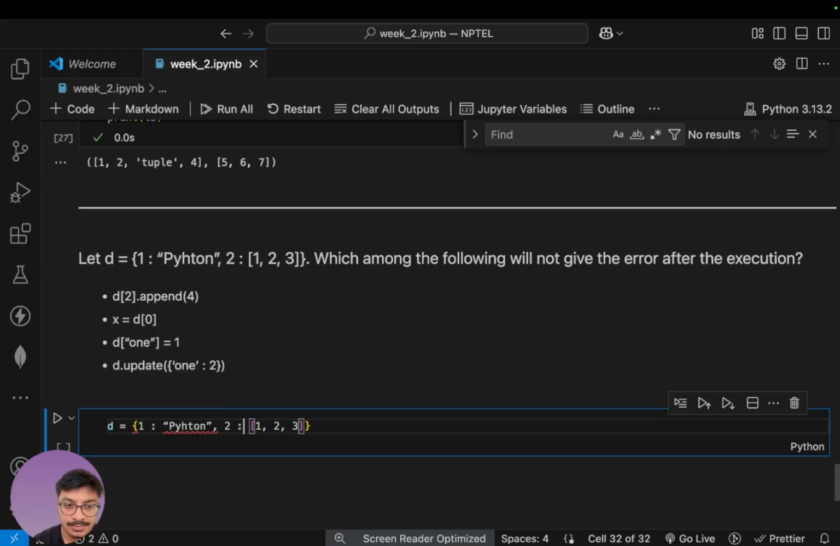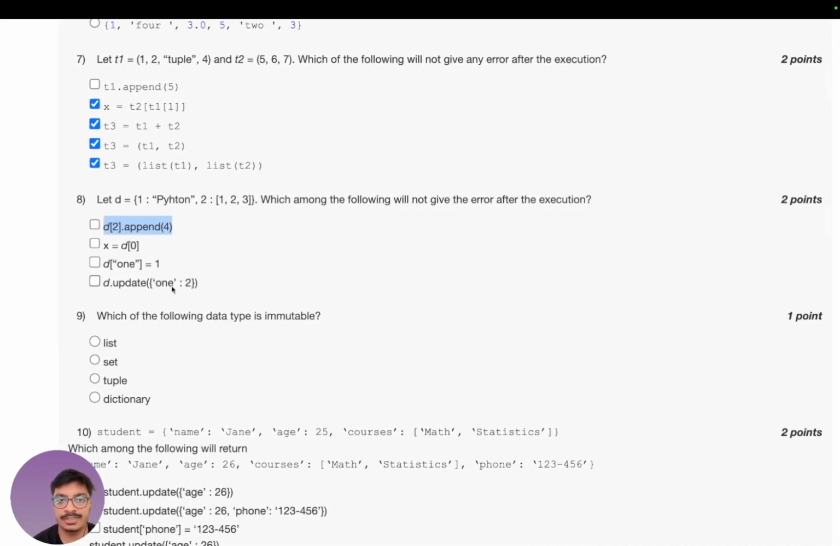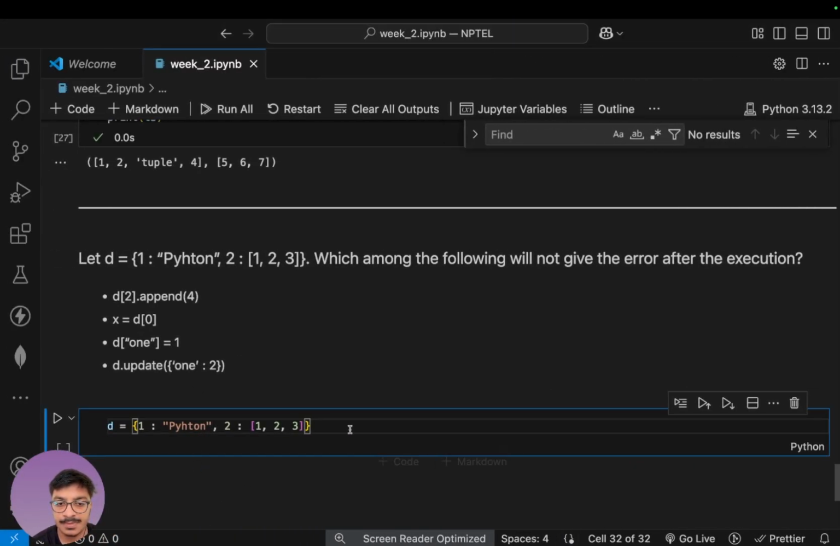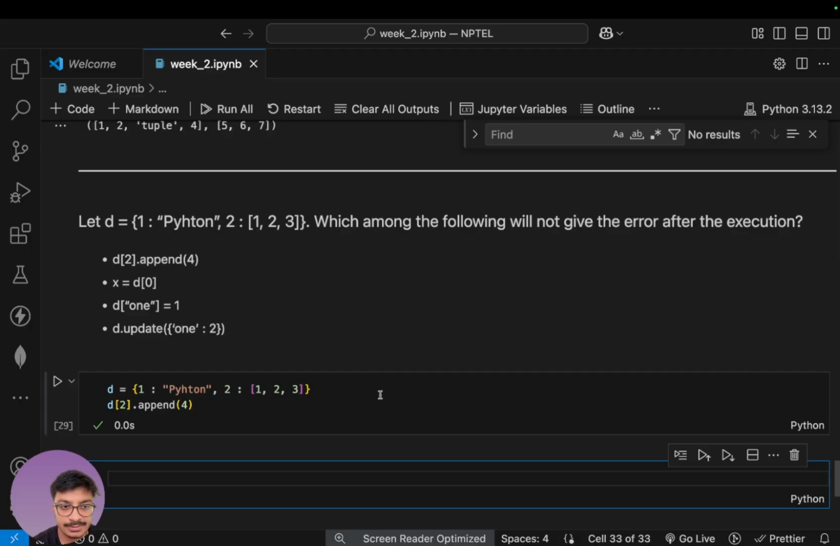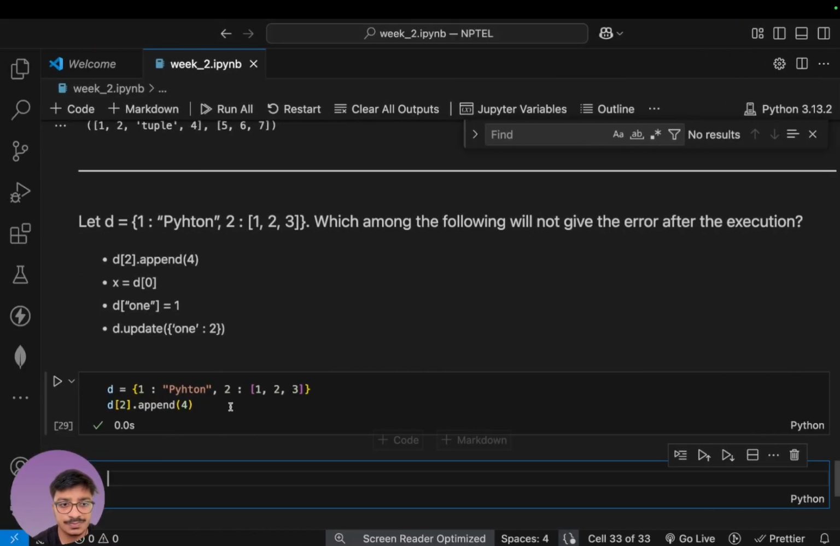Yeah, there is an issue with the double inverted commas. It's okay. Which of the following will not give an error after the execution? Let's try D2 append 4. Will it give an error? What do you think? I don't think so. It should not give any error. Yeah, it's not giving any error, just because we can append things in a dictionary too.